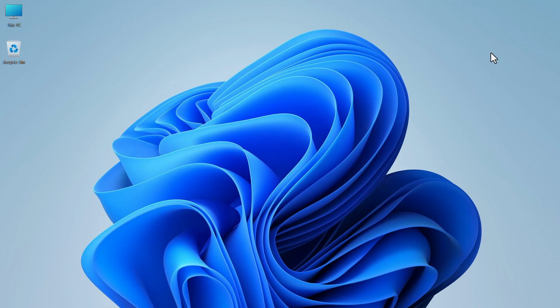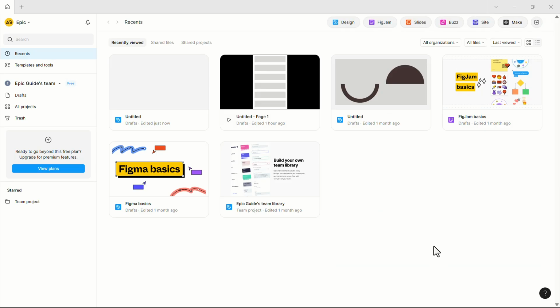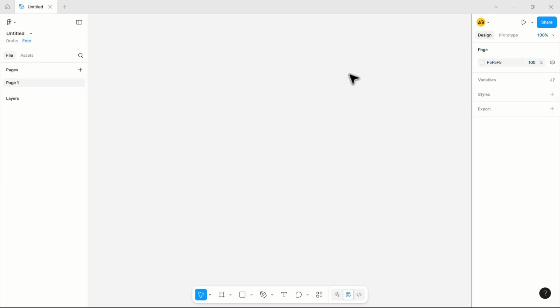In this video, I'm going to show you how to create a checkbox in Figma. Let's launch the Figma app. In the top right menu, click on Design. Now we have to add a plugin to create a checkbox.